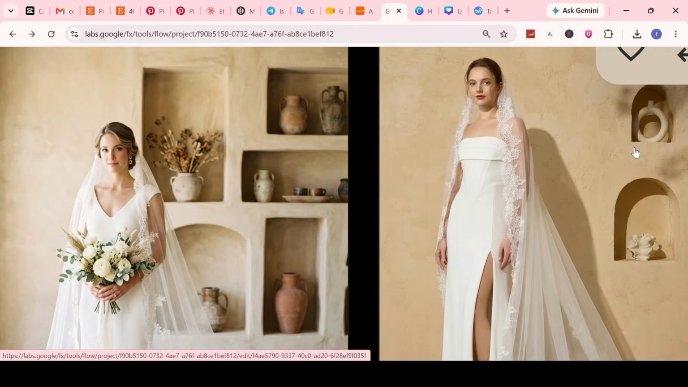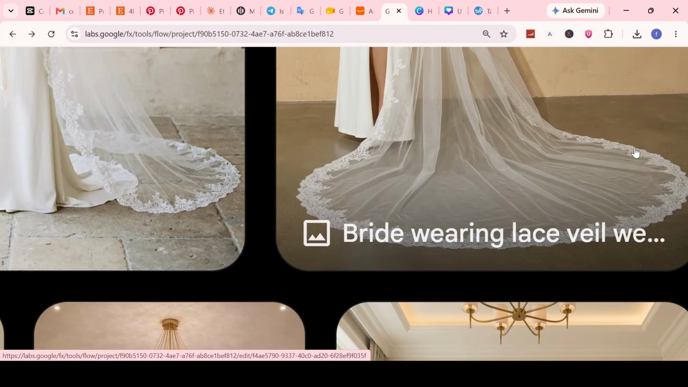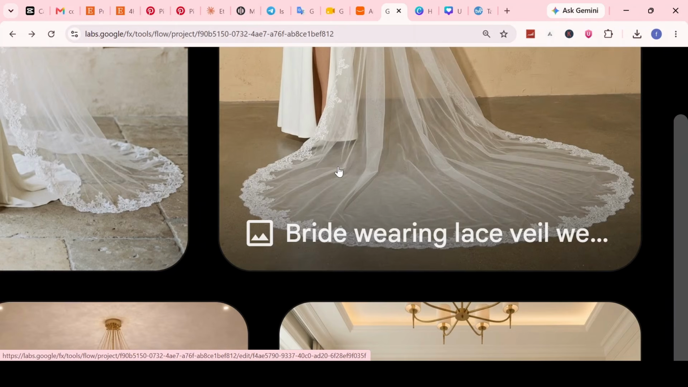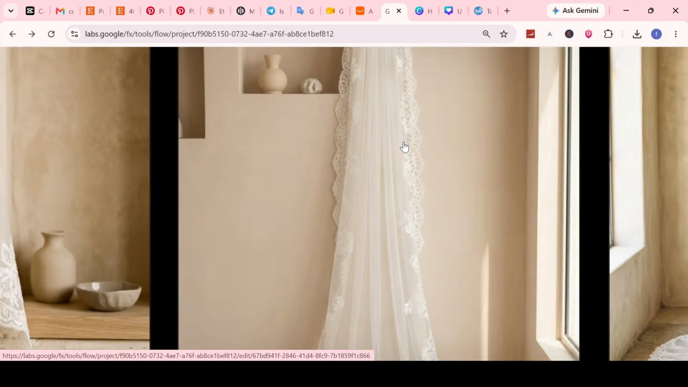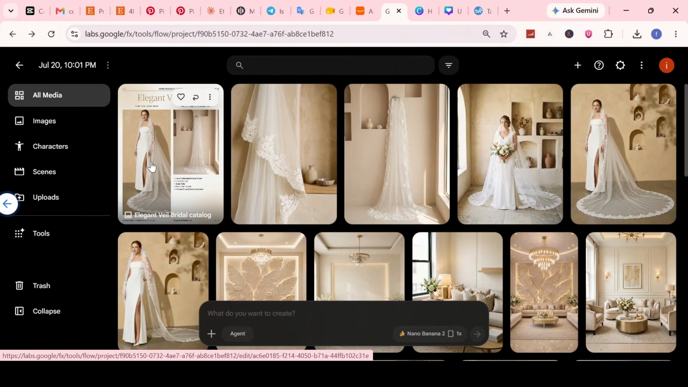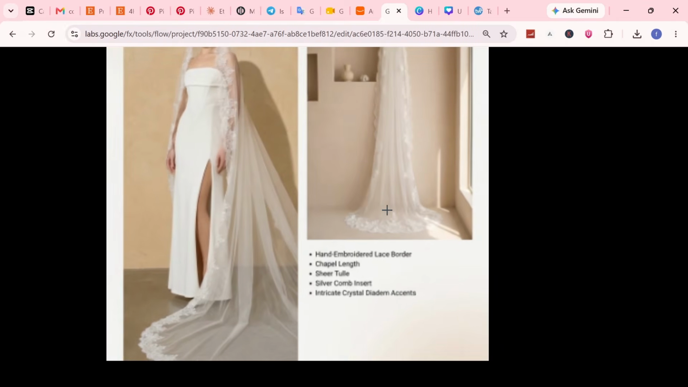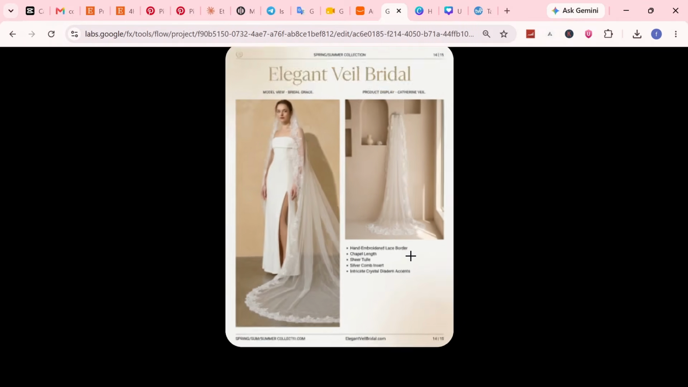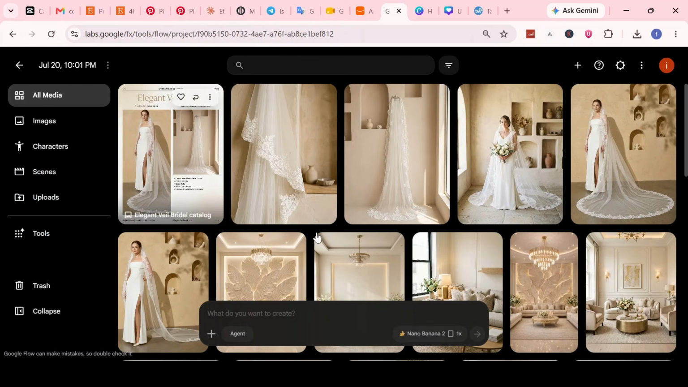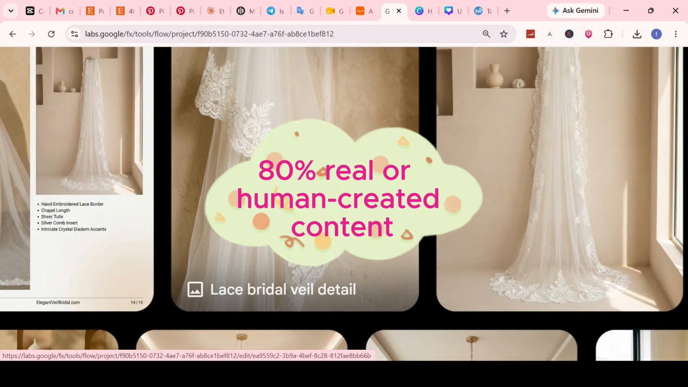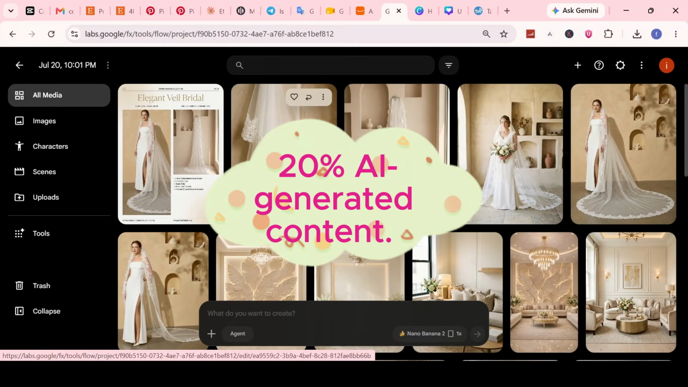Now, based on extensive testing across different Pinterest accounts over the years, we've noticed a clear difference between simply uploading AI-generated images and adding your own human touch to your pins. Pinterest doesn't officially say you need an 80-20 split, so don't take that as a platform rule. But from our experience across different accounts and with our students, we found that a better balance is around 80% real or human-created content and 20% AI-generated content.